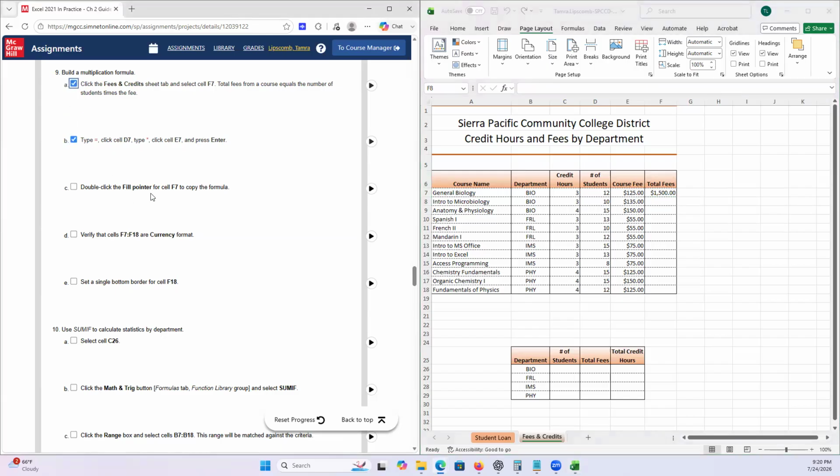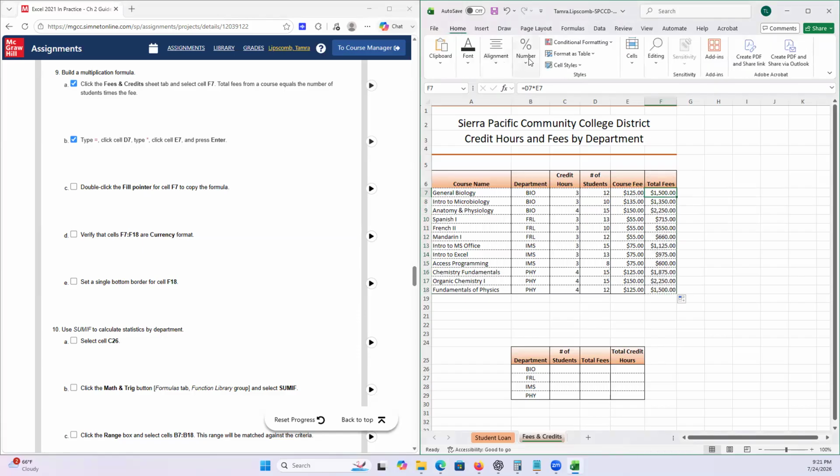Now we're going to double click the fill pointer for F7 to copy the formula. Okay, so here we are, F7, and we're going to double click. There we go. Now that should have filled everything in, and it should be in currency format, which in fact it is. And you know that because when the $ sits right against the number, that is currency format. You can always double check it by going to Home, Number, and checking to make sure it's in currency. Okay, that is perfect.